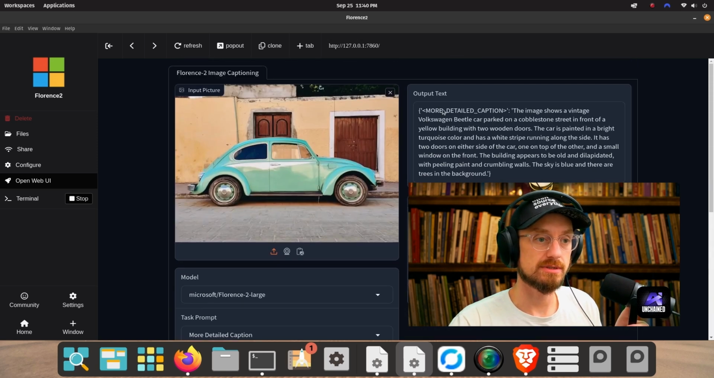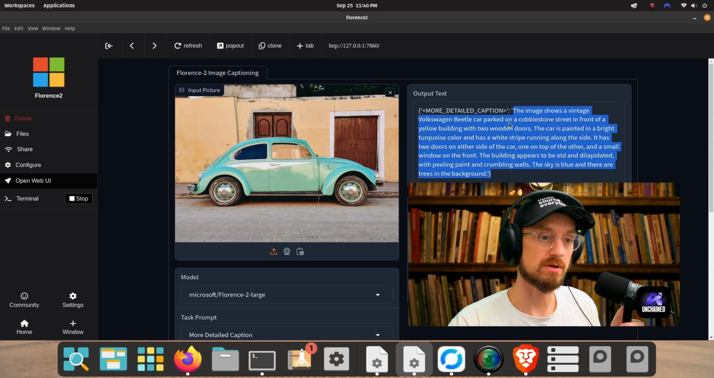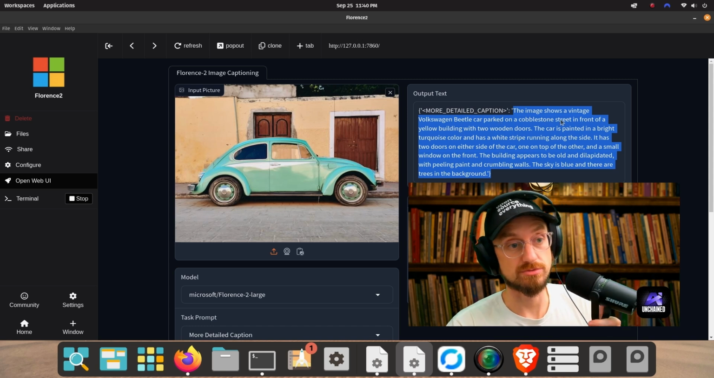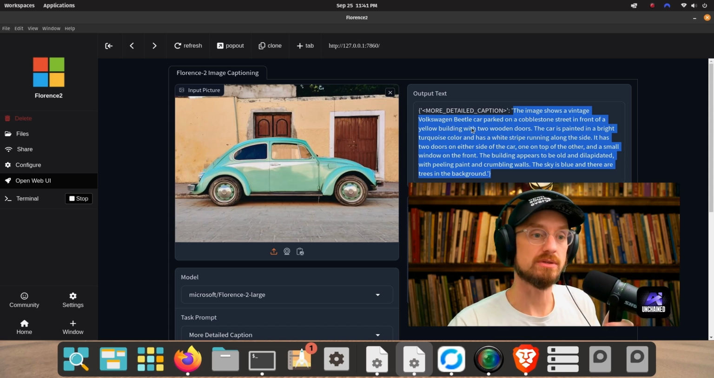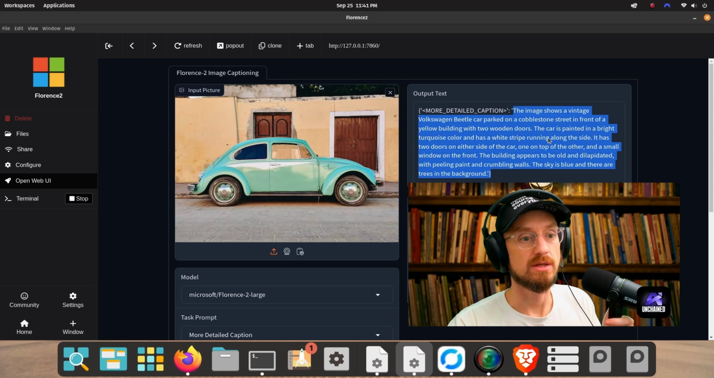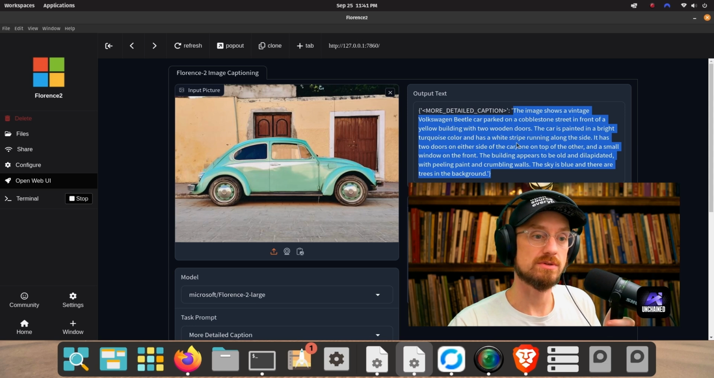And now look at this. So this is the text output. The image shows a vintage Volkswagen Beetle car parked on a cobblestone street in front of a yellow building with two wooden doors. The car is painted in a bright turquoise color, has a white stripe running along the side. That's actually a reflection. It has two doors on either side of the car, one on top of the other, and a small window on the front. The building appears to be old and dilapidated with peeling paint and crumbling walls. The sky is blue. There are trees in the background.